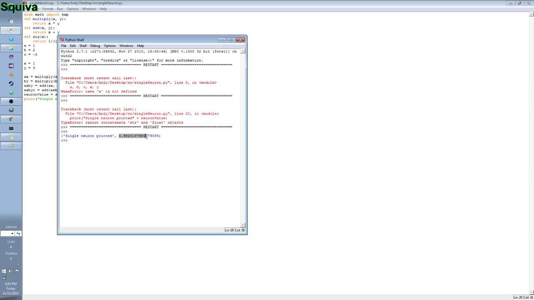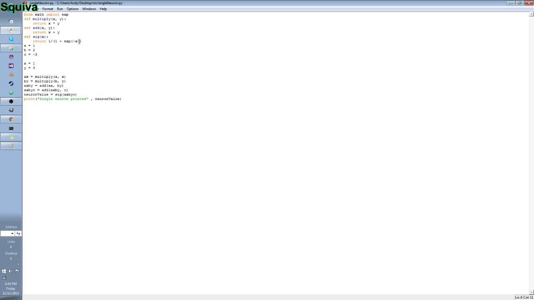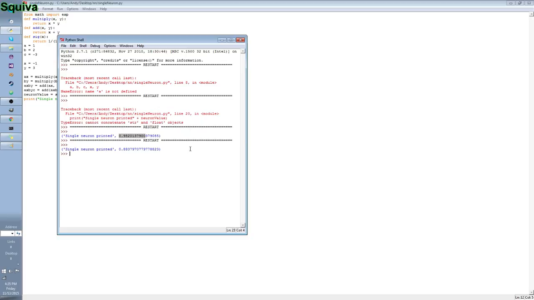Something's wrong. That's not what we should have printed. Yeah, we should have printed that. Where's the error coming along? 1, 2, and negative 1, that's the error. Negative 1. Those are our tweak values to get our neuron value. Yep, that's our correct value.